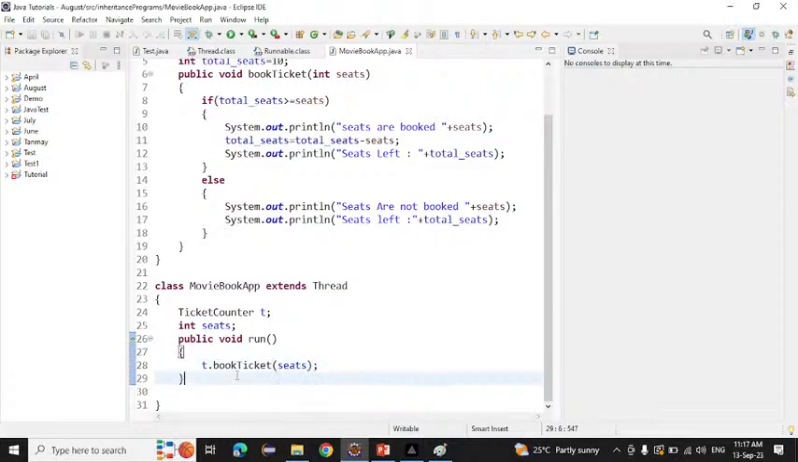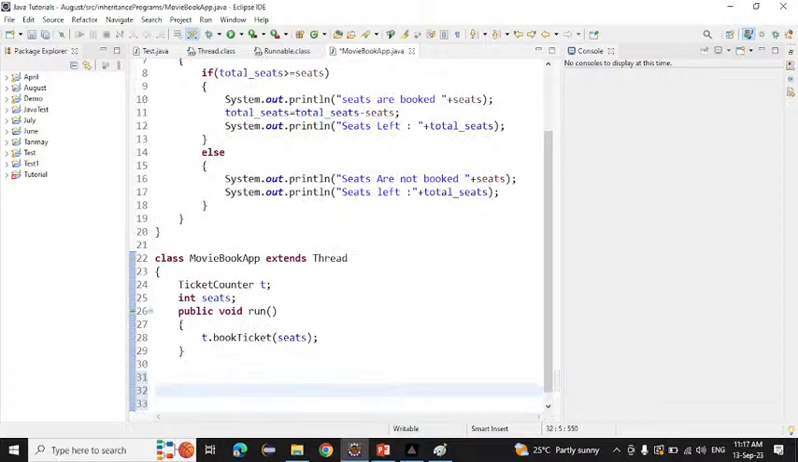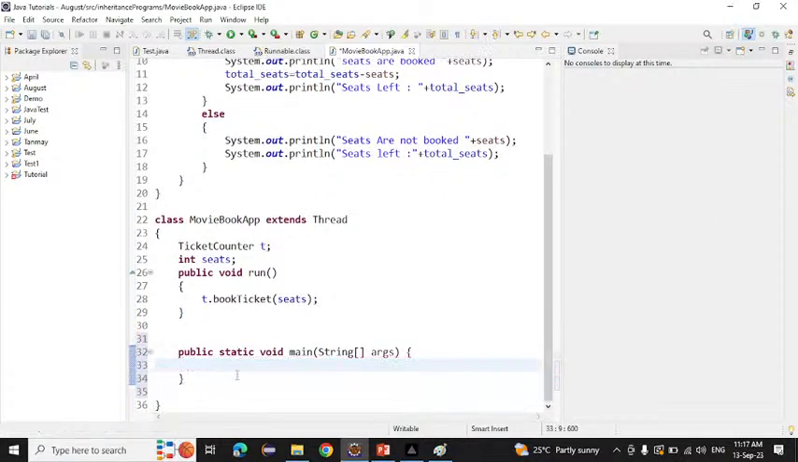Okay. After that what do we need to do? We have to start the thread. So how will we start the thread? In the main method we will write, and after that, to create an object. Which object will we create?